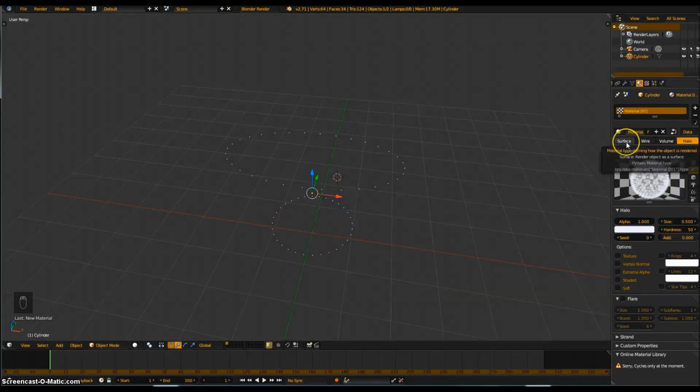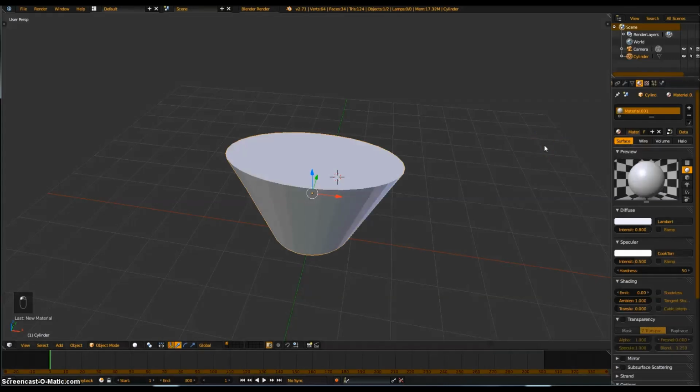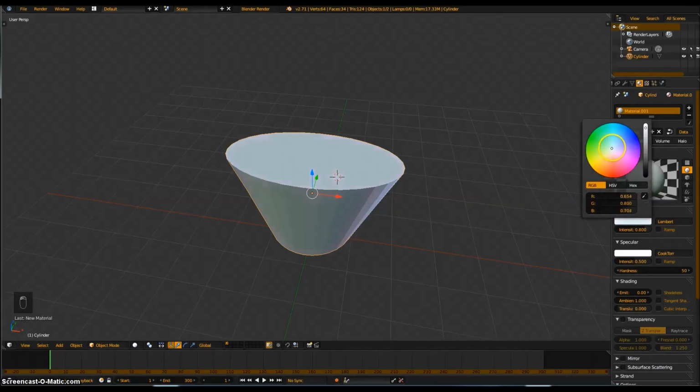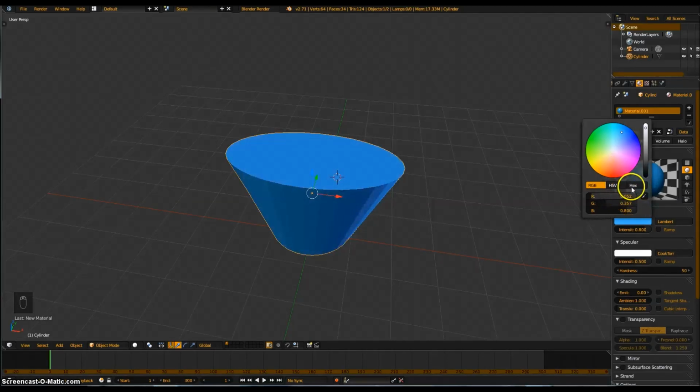For this demonstration, we're going to choose surface, because most objects in the real world have a surface. Next, you're going to want to choose its color. This is done in the diffuse section. I like blue, so I'm going to choose around over here. Oh, by the way, this is a hexadecimal system. So if you want to use a hexadecimal system, you press hex, and then whatever points you need.